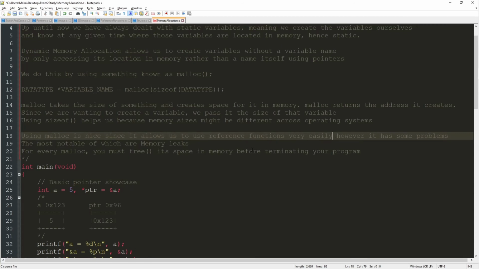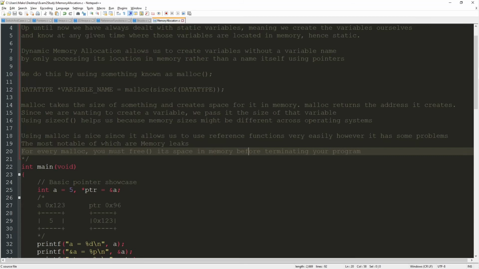Let me change that. However, the most notable problem of malloc is that it's really easy to introduce something called a memory leak. And to avoid memory leaks, we use another command called free, which essentially removes the address that we just created. So let me explain what a memory leak is in a little bit.